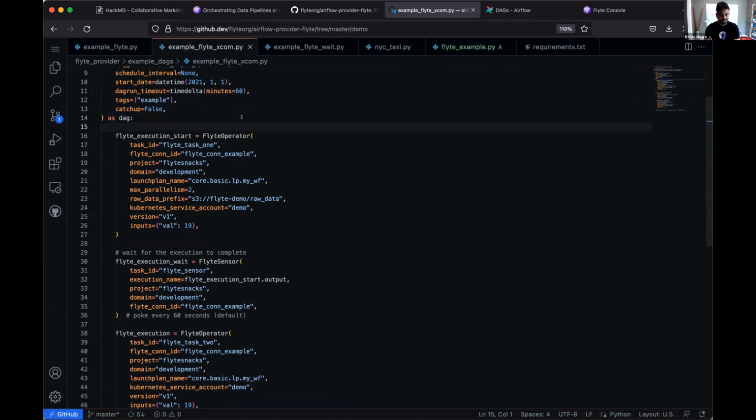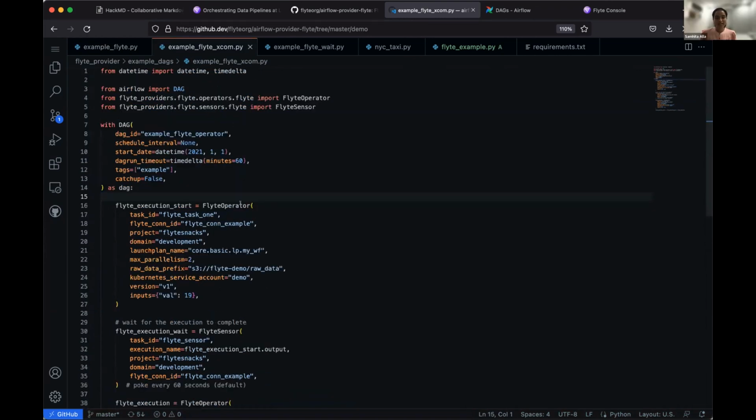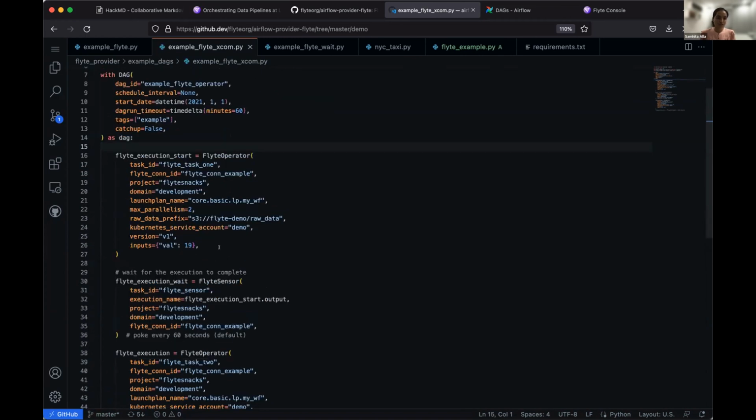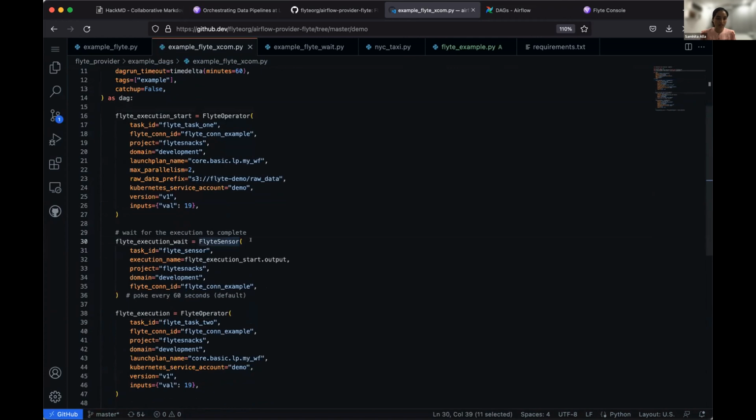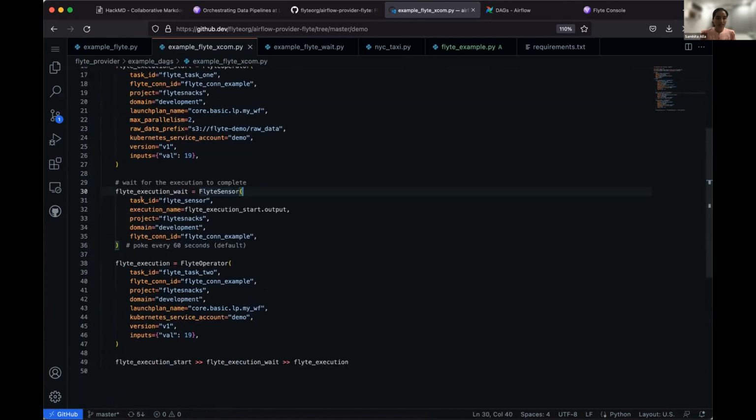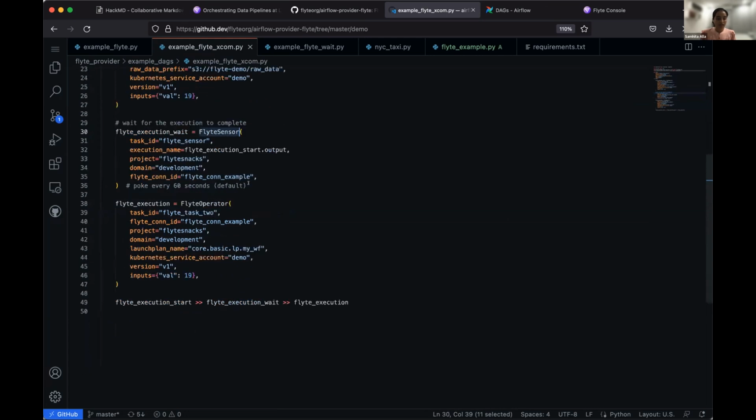It's okay now. Okay, so in here, this is an example wherein if at all you want to wait for an execution to complete, then you can initialize Flyte sensor. So in Flyte sensor, you can send task ID, the execution name, the execution you want to wait on, and then there's project and domain. And Flyte sensor by default polls the execution every 60 seconds. So that's the default number. And there's also, what if you want to run an execution after the sensor? You want to define that order.